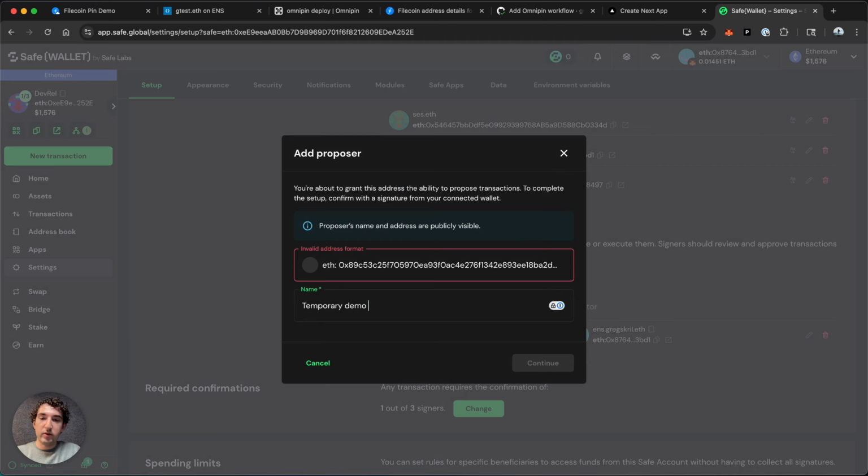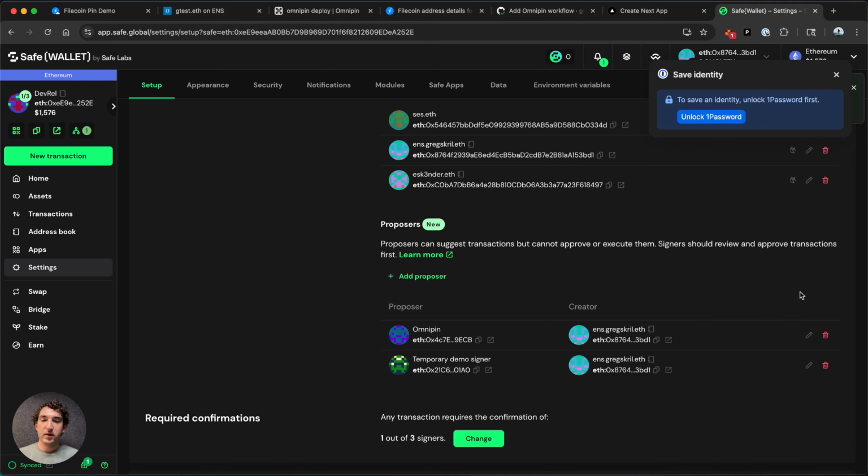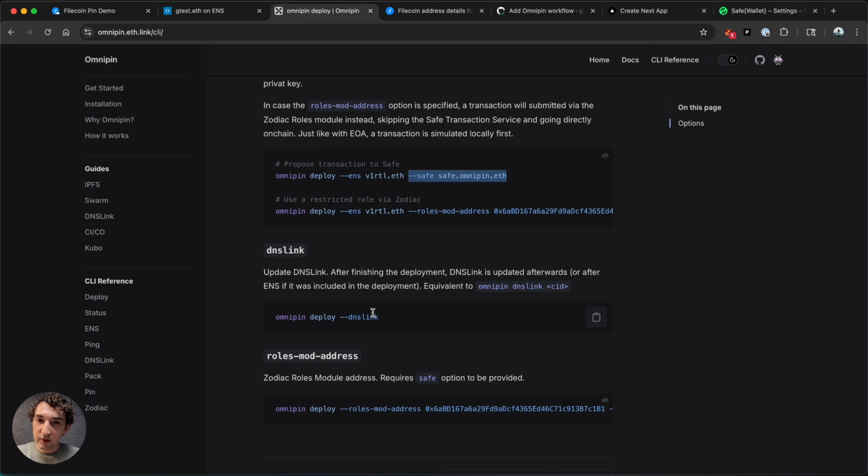Temporary demo signer. Whoops, I pasted the private key instead of the public address. Rookie mistake. Okay, I'm gonna confirm that. Great. And so now we have a new proposer to the safe. So let's go ahead and just finish the CLI setup.